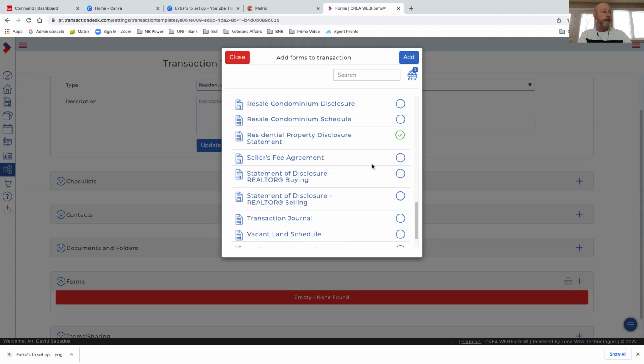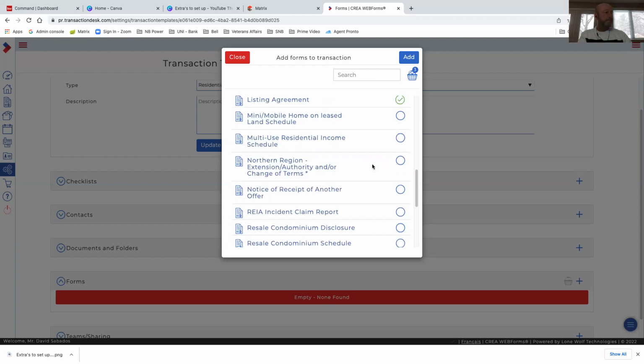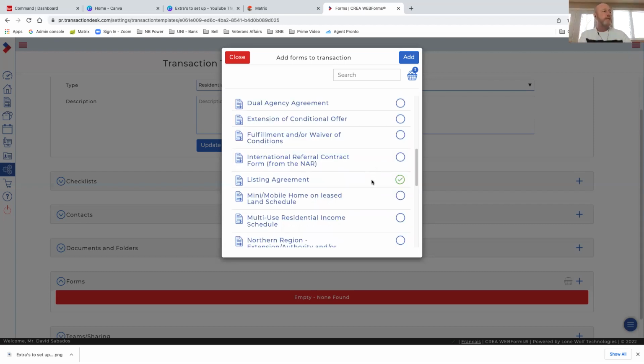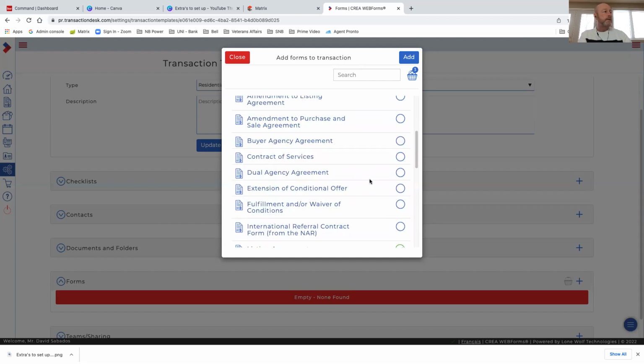So we're going to add that into the template. Now, depending on what type of templates, you can make all kinds of templates. This is just going to be a basic one. We don't have to worry about a dual agency agreement.